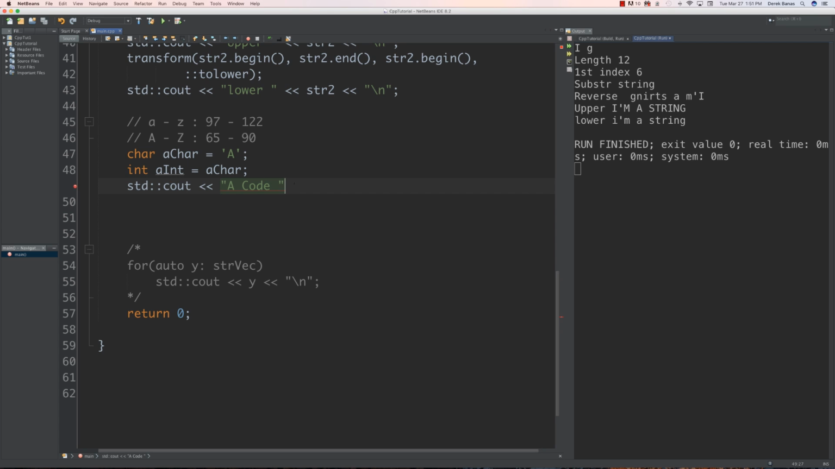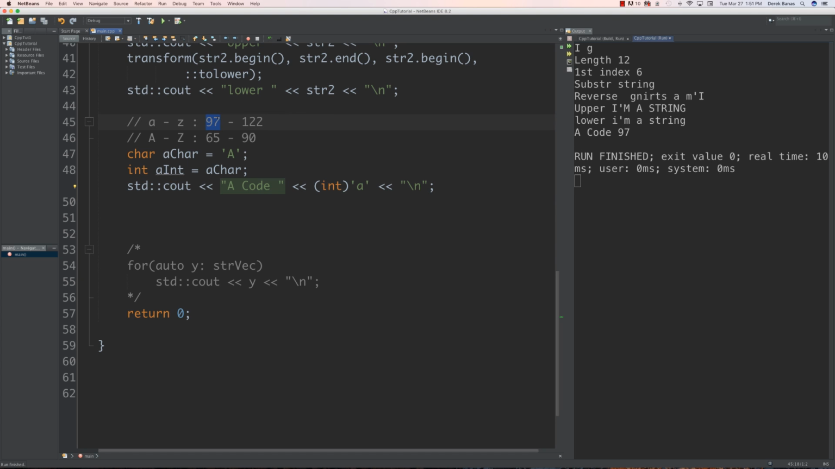Then I'm going to output this, and I can just go int like that and A. That's going to give me the character code. Either way you want to do it, it's up to you. And here we can run that. You can see the character code for A is 97, exactly like I told you it was. So that's how you can get character codes.